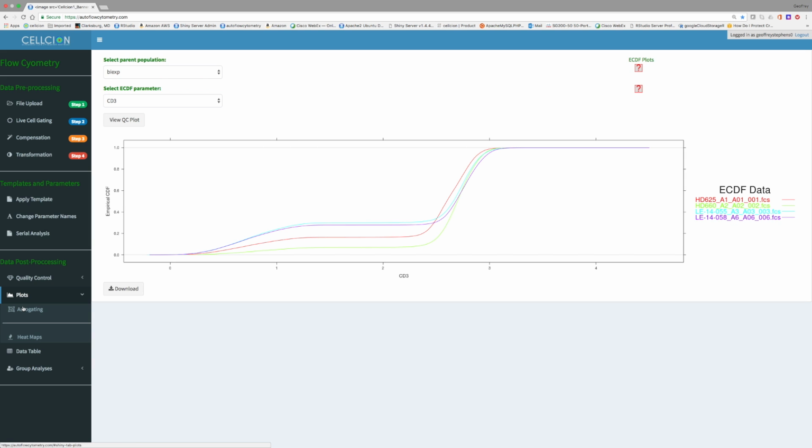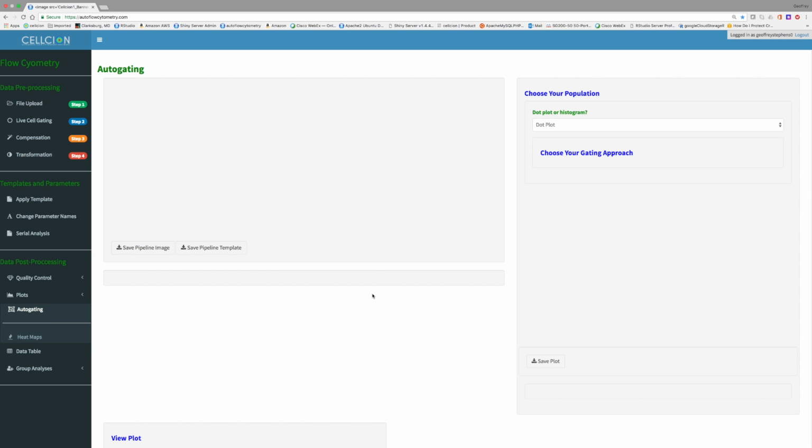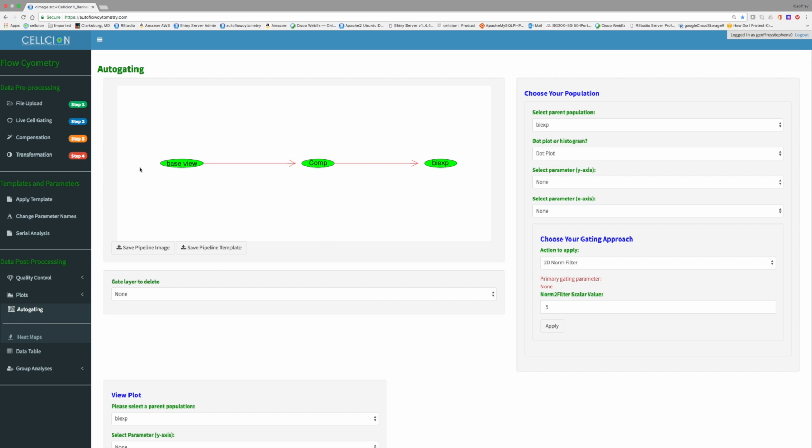So now we're going to move on to the actual auto-gating section. From that we click on plots. That'll open up the auto-gating. And what you see is essentially a set of layers, the base view, the compensation view, and the bi-exponential view, which we've done in the previous set of exercises in the first tutorial. The comp view is the compensation applied to the raw data, which is the base view. The bi-exponential transformation is then applied on top of that to the compensation data. And that gives you your readout.